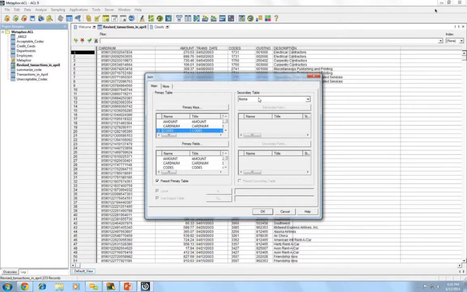It's a table we want to link to the transaction table. Of course, we already decided it's the unacceptable codes table. So we just choose this table from the table list. Okay, and the key here we want to choose is also, as we discussed, the code. So we choose the code as the key.